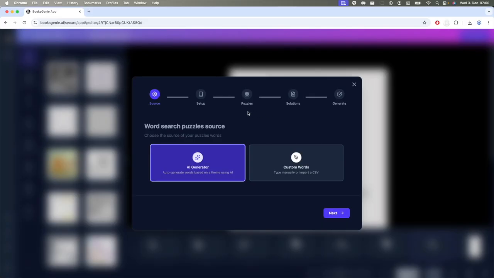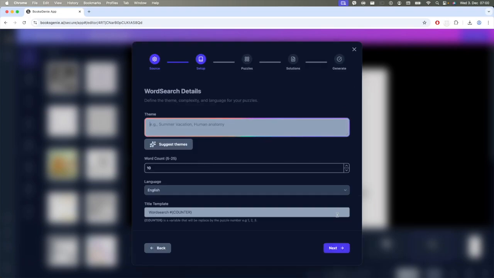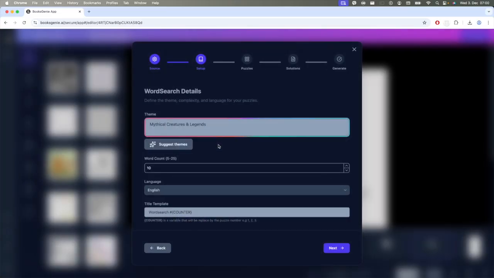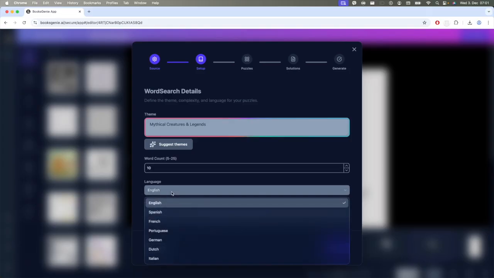Again, it's similar to what we have. You can either use the AI generator to generate your word search puzzles, or you can use your custom words if you would like to. So for the AI generator, it's a similar interface. You click on next, you are presented with a way to provide a prompt, like a theme about your word search, or you can always use this handy button here to suggest some of the popular themes as well. Similarly, you can select the number of words you would like to have, and then also the language.